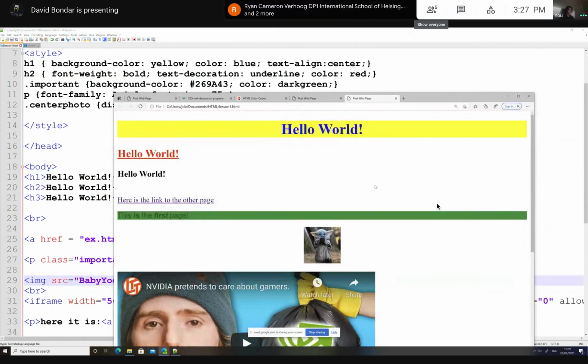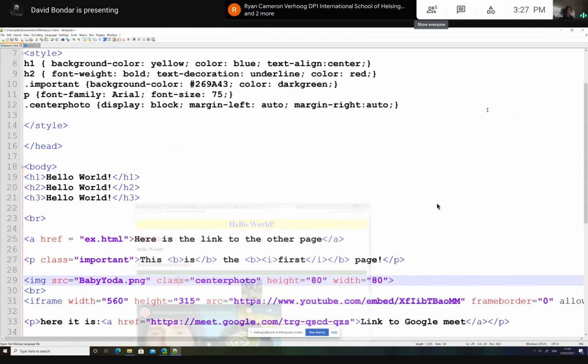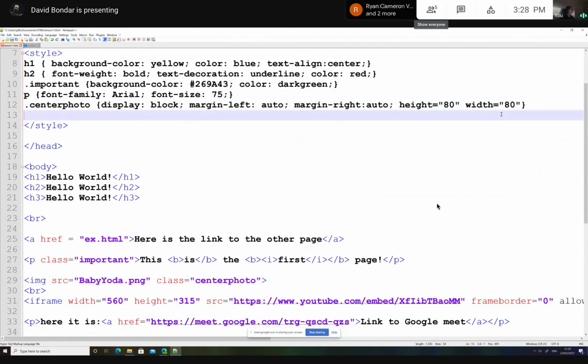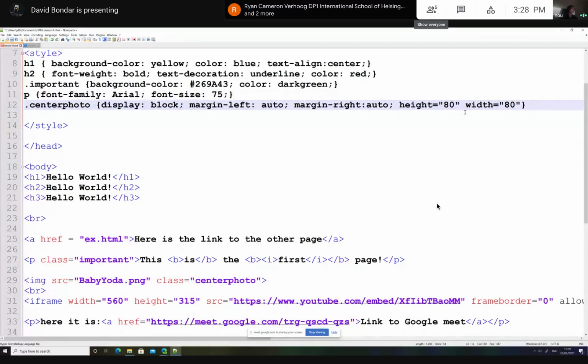Yay. But what if we want to make him bigger, but instead of putting it here, I want to make all the images on the site the same size. So, well, you could just copy, Control X that, and put it here as height is equal to 80, and we have to put it like such, width is also equal to 80. Now, does this work? Meh, I don't know. We'll find out. Probably.